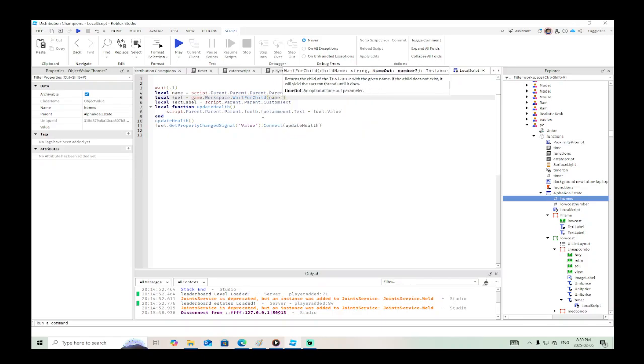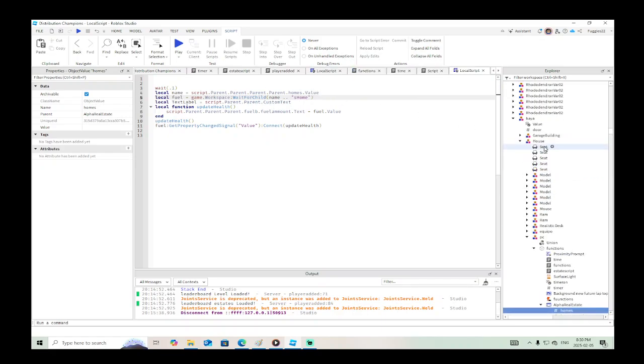Let me do this. I think that's right. So now that we found the house, then we need to say it's in dot house, dot pc, dot functions, dot timer, functions dot timer. Oh, come on. Value. Oh boy.